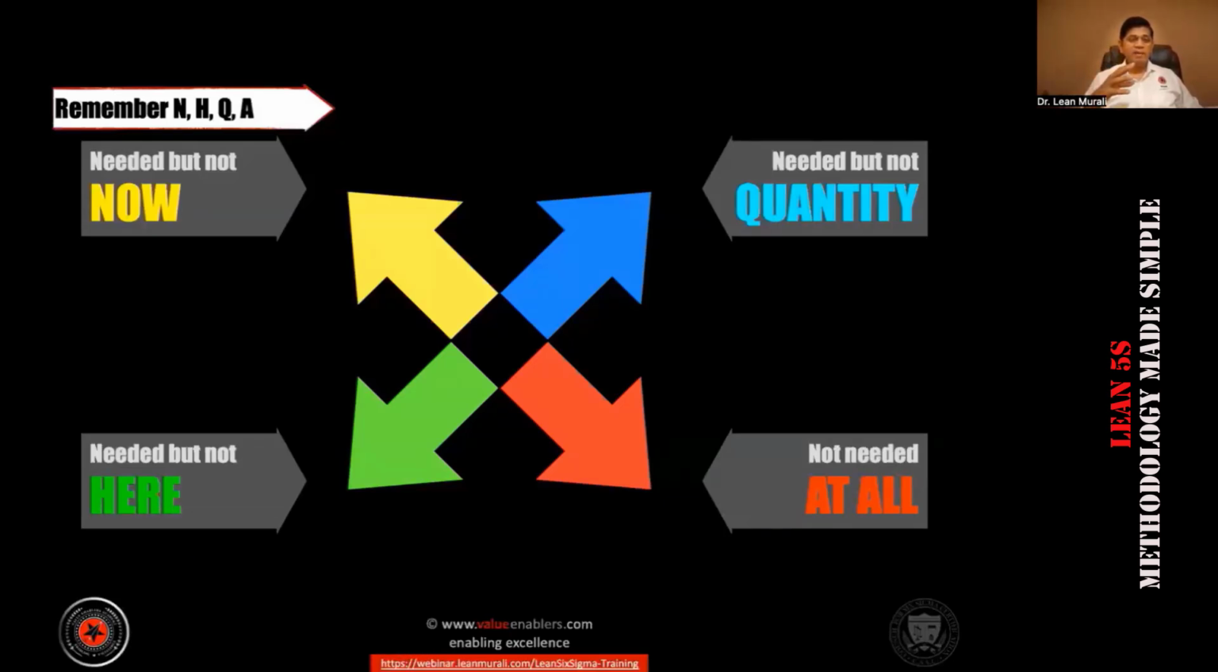So even segregation can be classified as, here I needed, but not now. Okay, if it is not needed now, then when? That decides where you will keep it. For example, this is not winter, this is summer. I need these woolen clothes, but not now. I need them in winter, 6 months down the line. Then it gives you the opportunity for the second yes, which is a place for everything, and then the way to organize it.